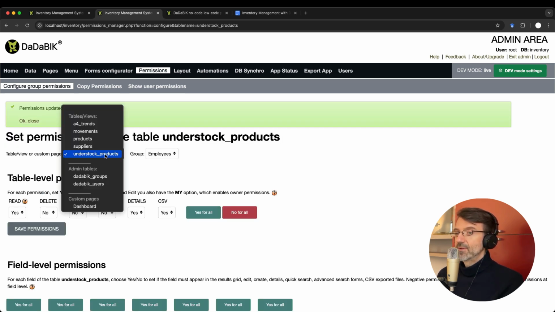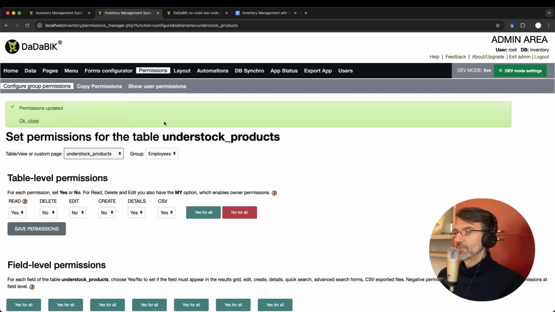By the way, the two views, understock products and A4 trends, also for the other groups, should be read-only, because they are views. I mean, you can actually add and modify records from a view under certain conditions, but I don't want to open this parentheses, this topic. So at least for our application, it's better if you keep the views read-only. Okay. Anyway, we are done here.